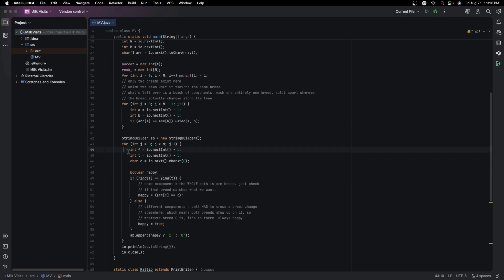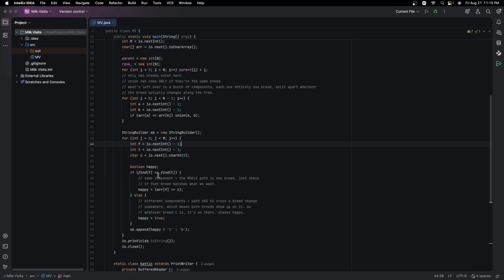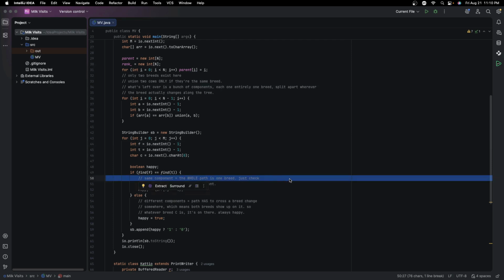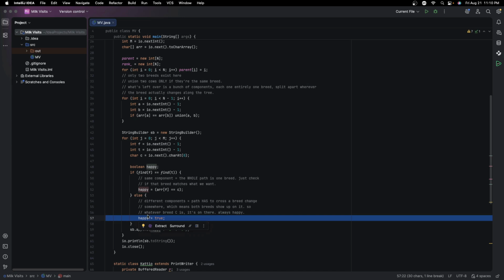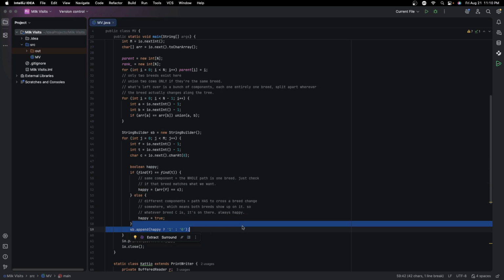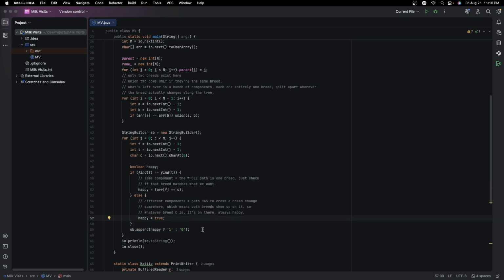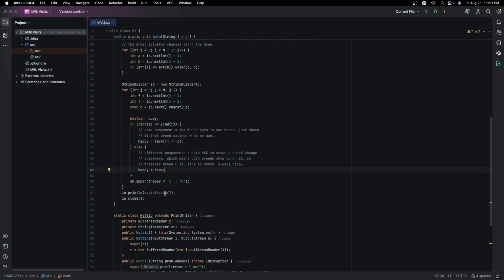Then we start reading in our paths. What's our first node, what's our ending node? And then we check if the whole path is one breed. We just check if that breed matches what we want. Otherwise, that path has to cross a breed change, meaning no matter what, they're going to be happy because both breeds are encountered. So happy will always be true in this case. Therefore, we can append 1 or 0 based on the result of happy. And that concludes our code.